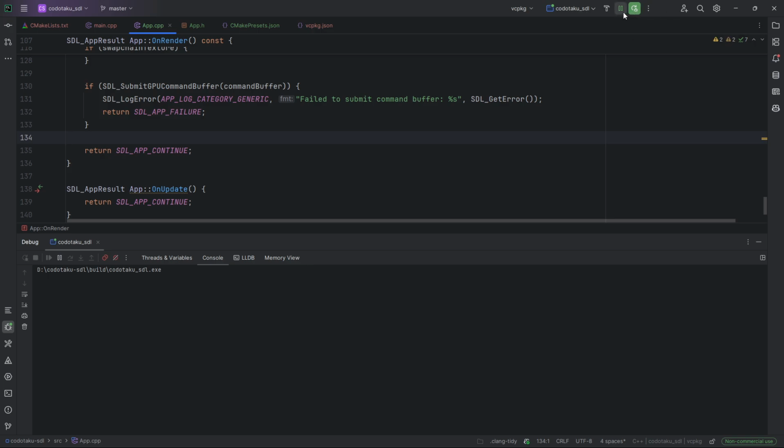Let me just stop it and redo it. Sometimes it kind of sucks like this. I don't know why that's the case.